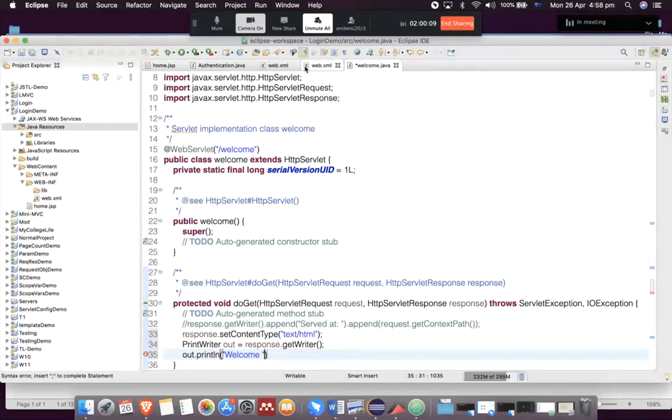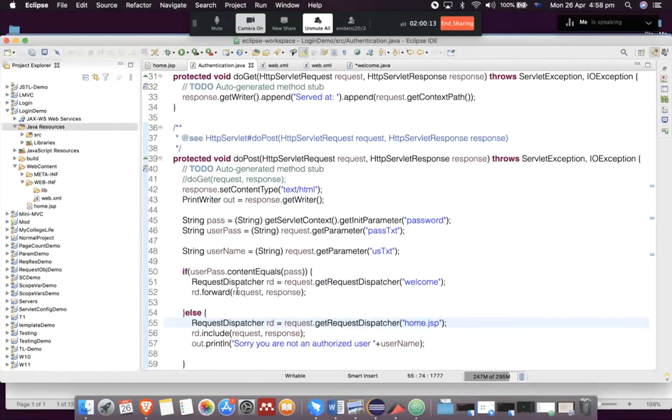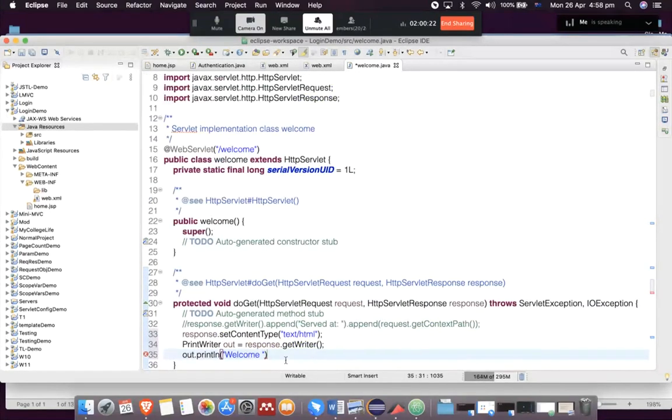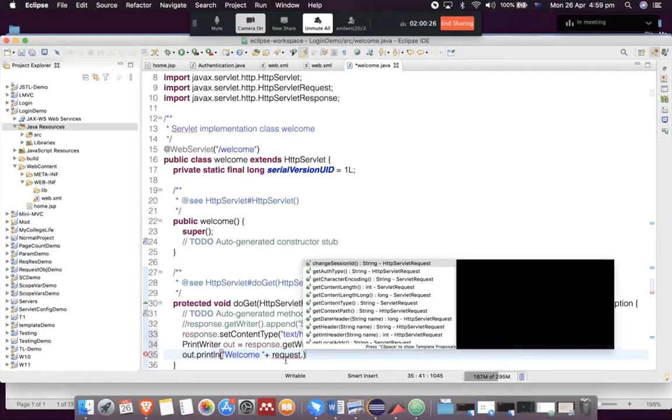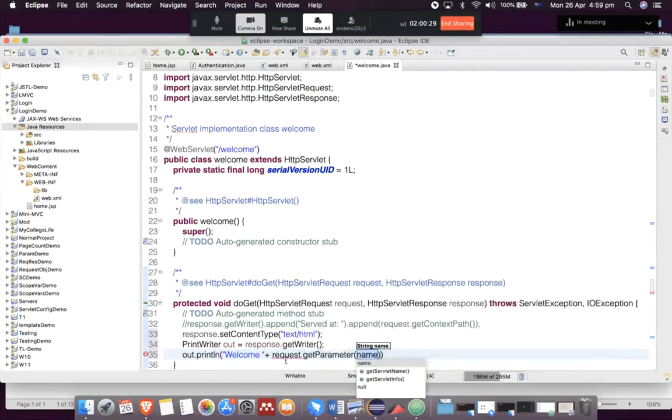Like I said before, because we have sent this one here, look, we're sending the request and response object. Therefore, this username is available even here. Okay, so I'm going to say welcome request.getParameter. What is it? ustxt.